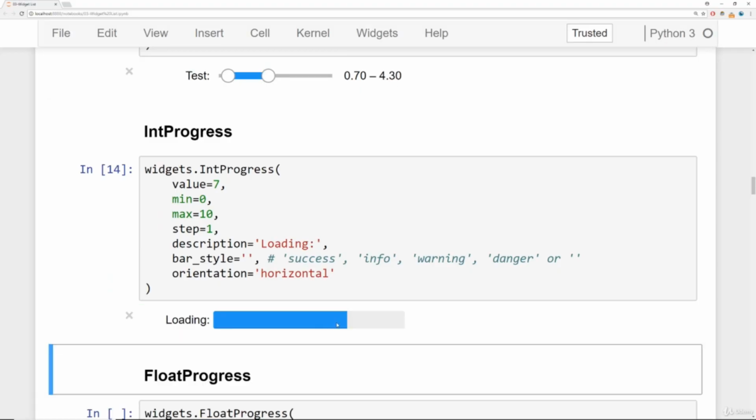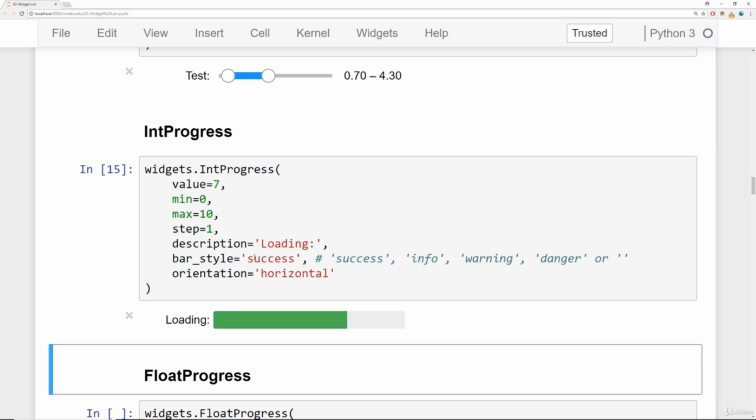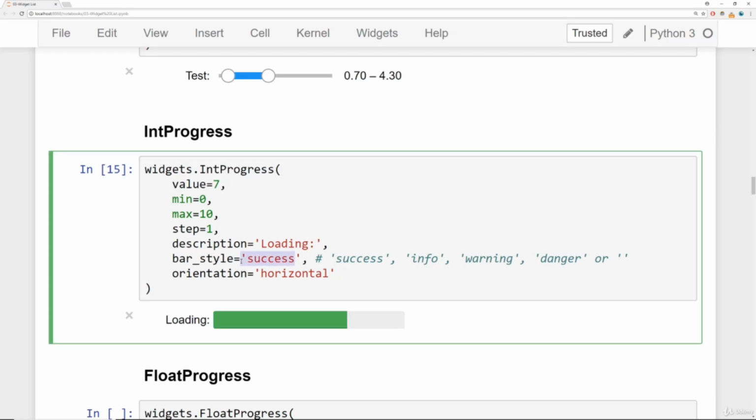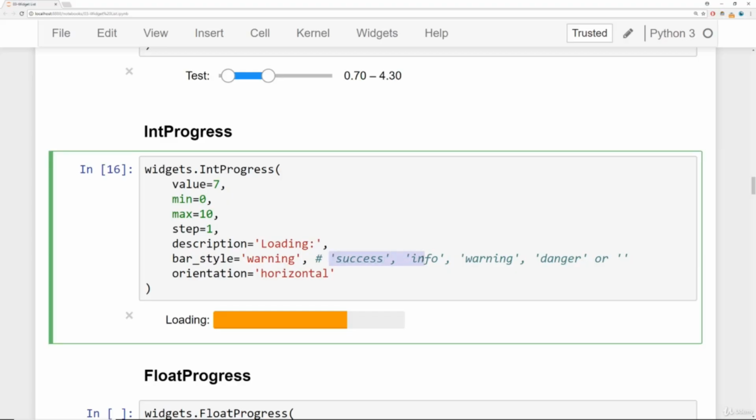There's integer progress. So you can see here it's kind of like a loading bar. So you could have something like this technically be updating as you are running some sort of program. So you can see here as a description, loading. It doesn't have to be loading, it can be whatever you want. There's also a bar style, so you can replace it with these strings right here to see it in a different color. So if you say success, it will change it to green. If you say warning, it will change it to orange. And these colors are just from Bootstrap. So if you're not familiar with Bootstrap, it's this very popular front end styling that you can use. And a lot of these keywords come from that Bootstrap library.